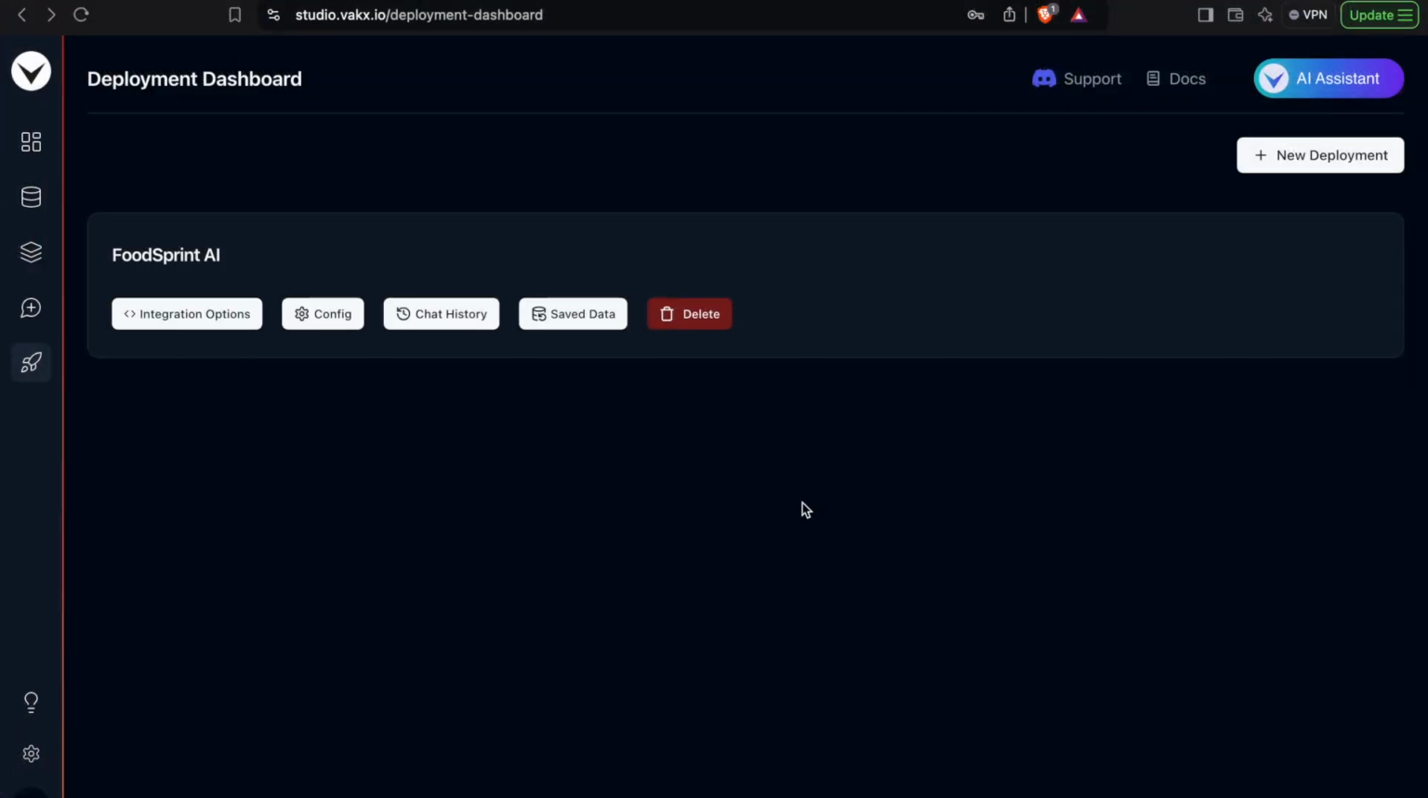Guys, in the previous tutorial we created our AI agent and talked about the config and all of these different options. In this tutorial we will start with deploying our AI agent on our own website. Alright, so let's move forward and do this for Vanilla.js as well as React.js in this tutorial.